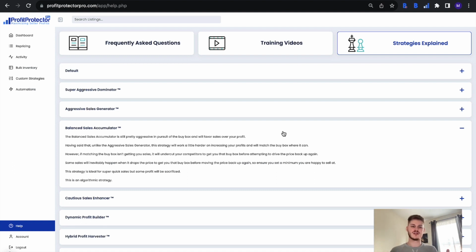So the balance sales accumulator is quite sales focused, but it is pretty much as profit focused as it is sales focused. It leans a tad more towards sales, just a teensy bit, but it is split more or less 50-50, 40-60 at a push.